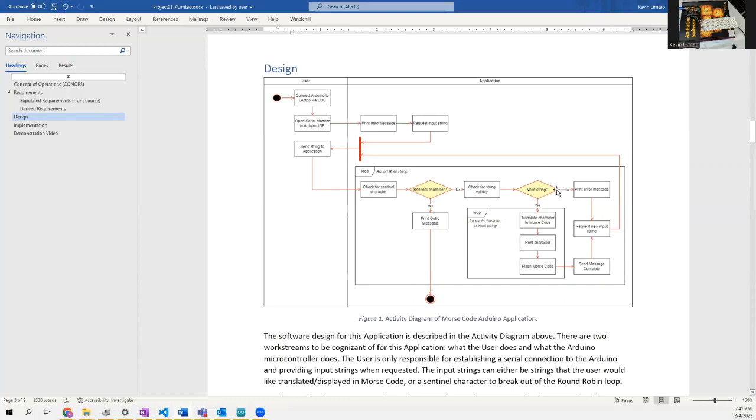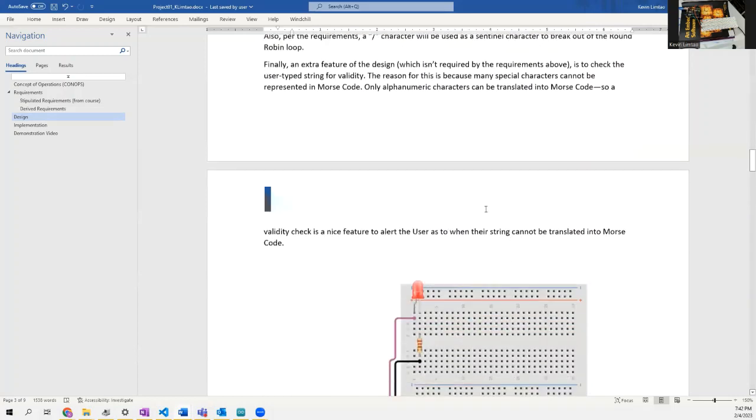After a string is input, and if it is a valid string, it's going to tease apart that string into individual characters, translate each character to Morse code, and print that character through the serial communication line to the serial monitor. It's going to flash that LED the requisite number of times, and it's going to loop that until it parses that entire string and displays the full word in Morse code. At that point, it's going to send a message complete and request a new input string from the user, myself.